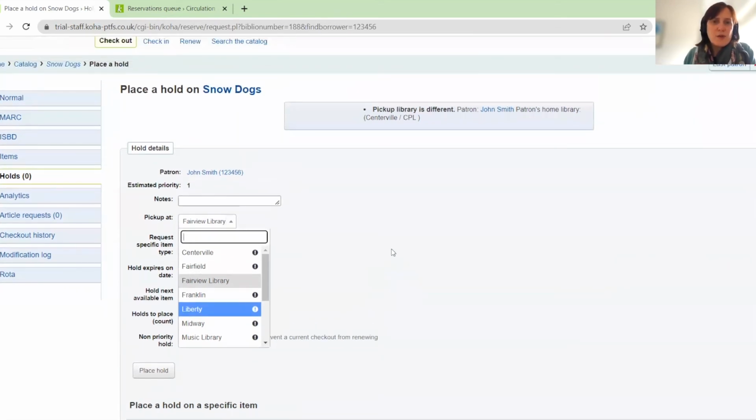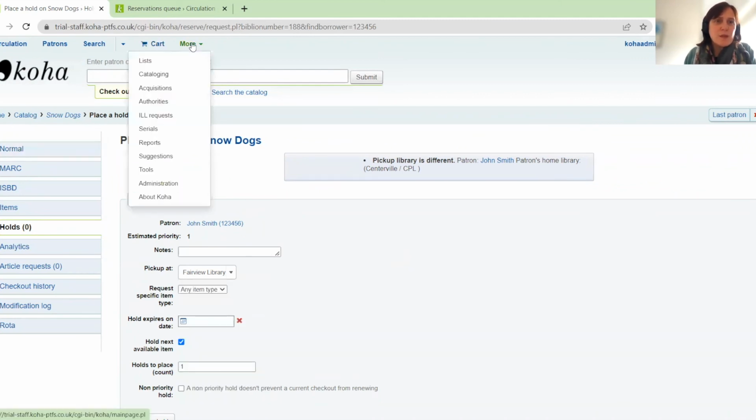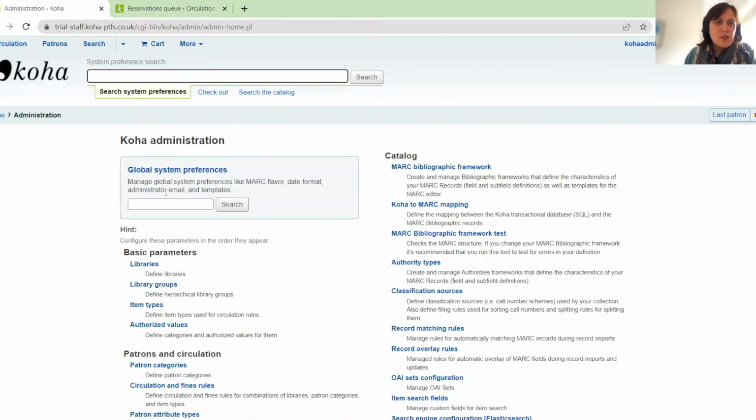Okay, so another change with the holds, this time with a system preference. If I go into administration, there is now the ability to set a default expiration date for a hold. At the moment, a patron or a member of staff has the option to put in an expiration date for a hold. If they don't do that, then the hold just stays live on the system. You can now add a default expiration date within the system preferences. So let me search for that system preference.